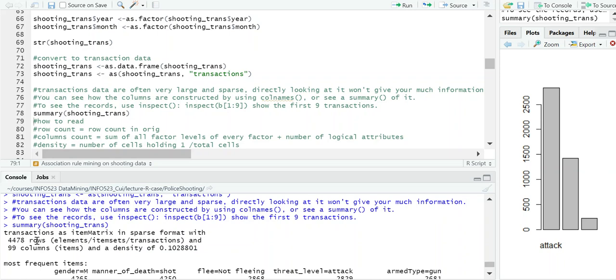We have this number of rows, which was the original number of observations in our dataset. And now our columns have increased to 99 columns. So how do we get from about 10 columns to 99 columns? Remember, every unique value in a column is converted to a new column in the matrix. So this 99 is the sum of all the factor levels of every factor. We have many factors plus the 2 logical attributes. That gave us 99.